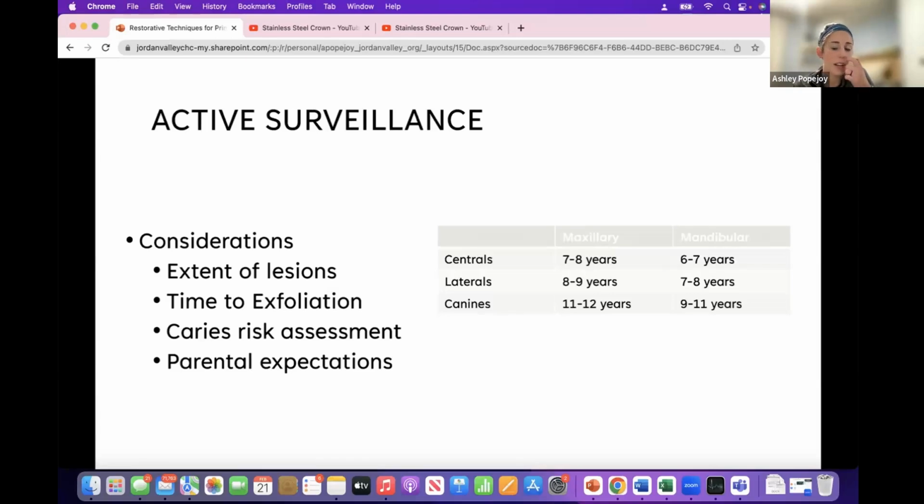In addition, you really can't do great active surveillance if parents aren't willing to be involved in the process and really help with home care and good diet. And so if you have those parents that are not going to change home care habits, I don't think this is a great idea for them, or it is not the option that we should give as frequently. In addition, sometimes parents just don't love the look of those darker carious lesions, and they really want something to be done about them.